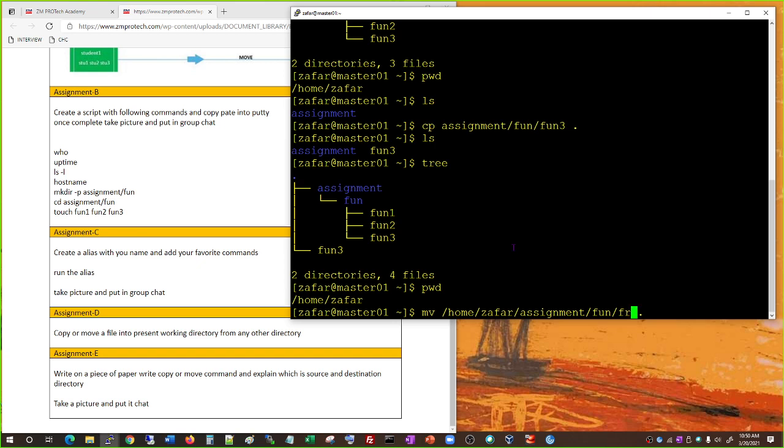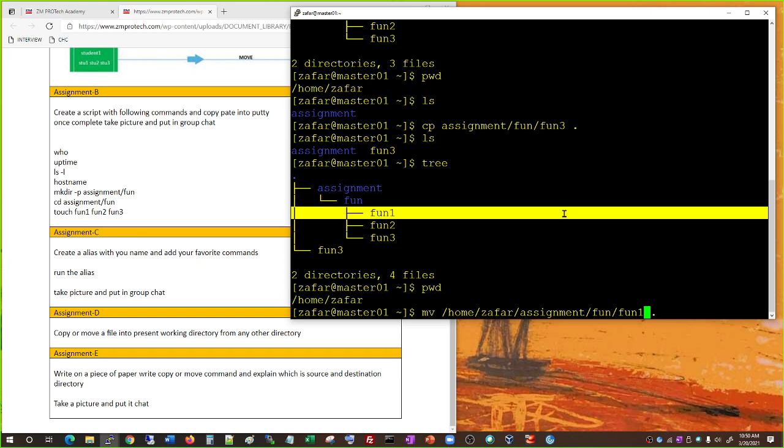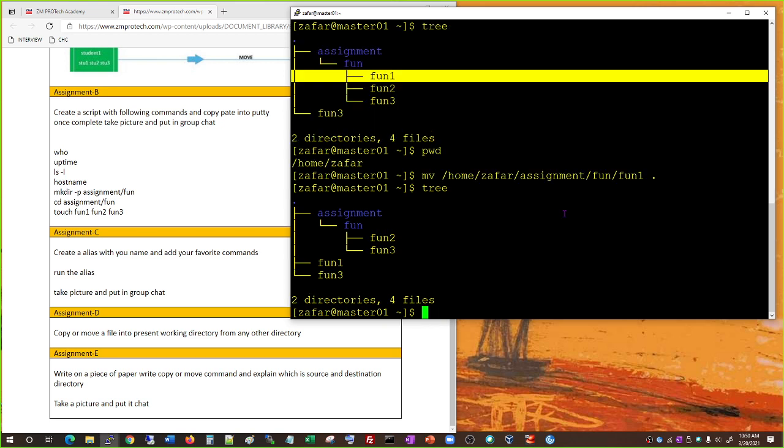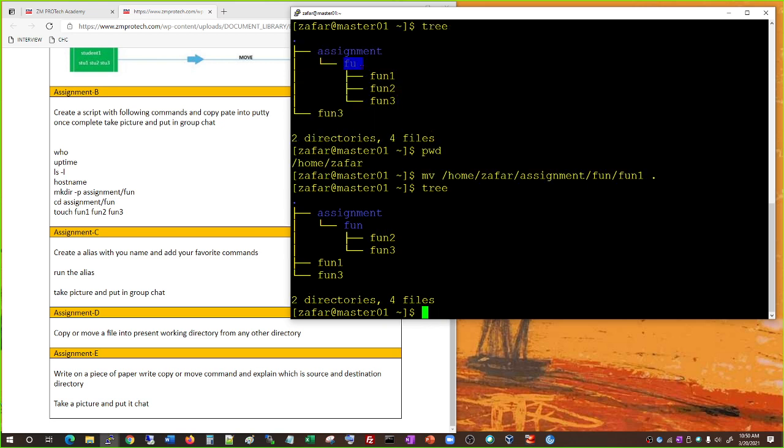Fun1. So this command is actually cutting it from here and putting it here, in the Zafar directory. See? It's gone from underneath fun and it's showing up here in fun1. Okay. Let me make it tougher for you guys.